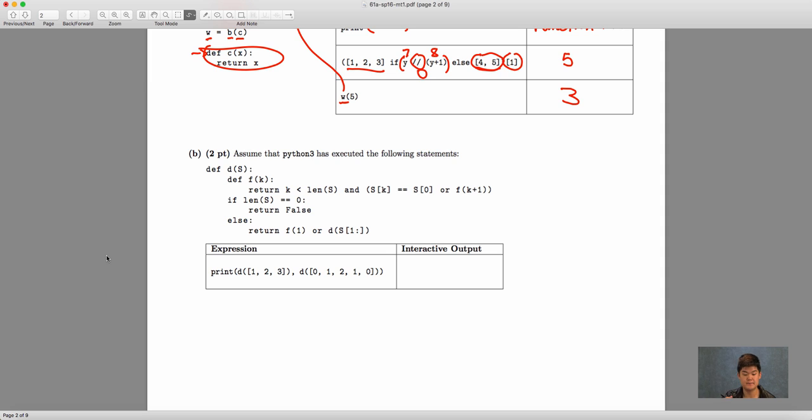All right, let's do part B. Let's look at print, operator operands. We go left to right, so let's evaluate this first. I'm going to make a little mini environment diagram to help myself out. Parent equals global, so we called the function D. We set S to a list 1, 2, 3. I'm not going to draw the boxes, but you should draw boxes around those.